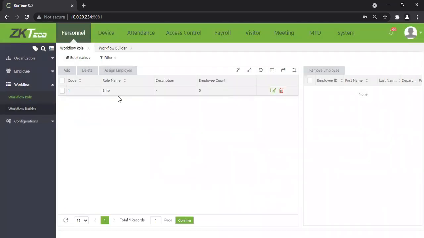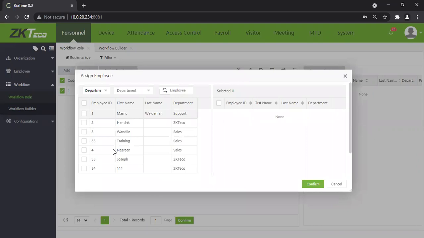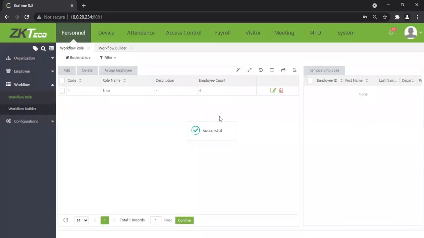Right, so you'll see here that this role, EMP, has no employees added to this. How do you add employees? You will see here, assign employee at the top. So I will select this, click on assign employee. Over here, you will select a few employees, for example. I'm going to say confirm. Now I have 4 employees on this workflow role.